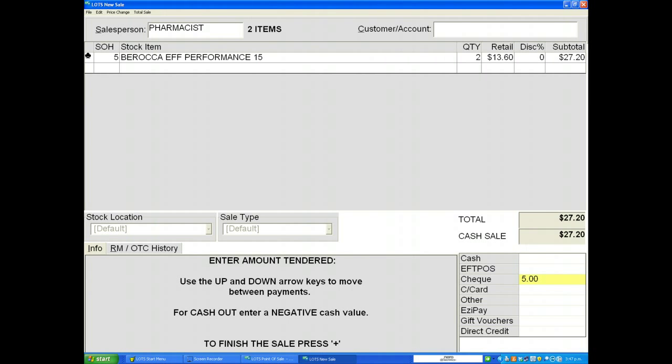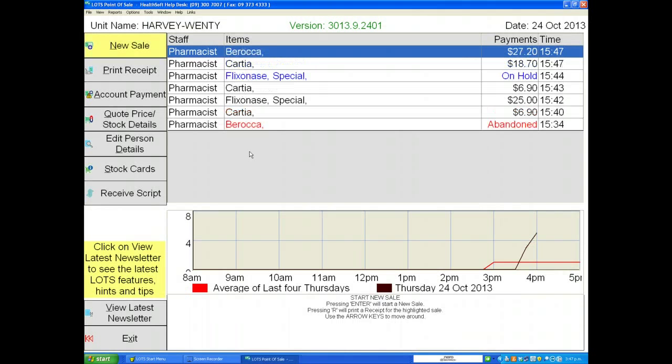So we've arrowed down and we've entered there that they want to pay a $5 cheque. They also want to pay an amount in cash. And the remaining amount they want to put on EFTPOS. And so we've just entered the amount that the customer wants to pay on each there. We press enter in EFTPOS and that will finish off that sale.